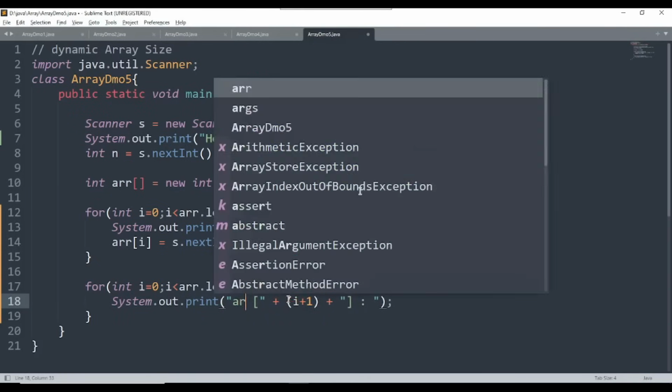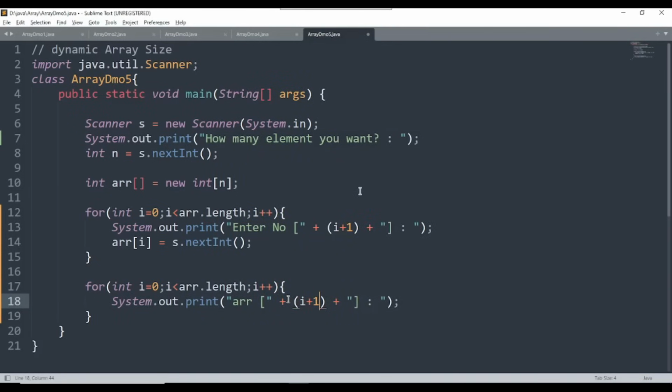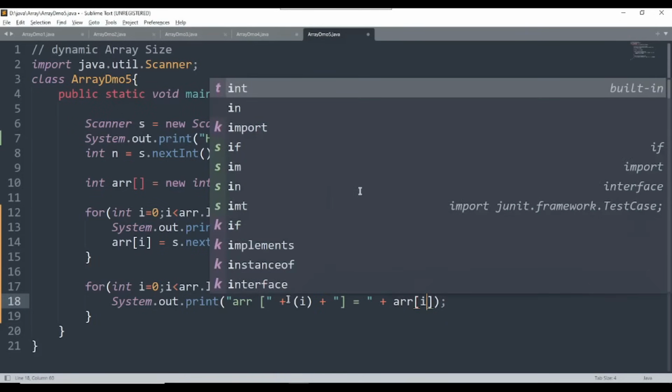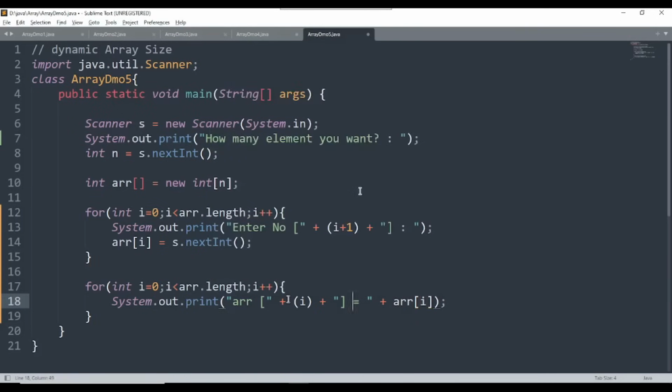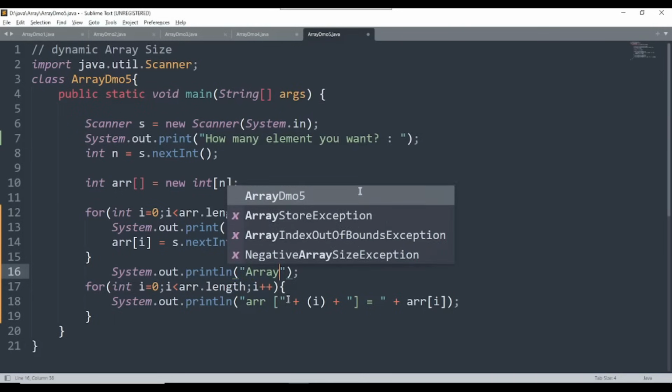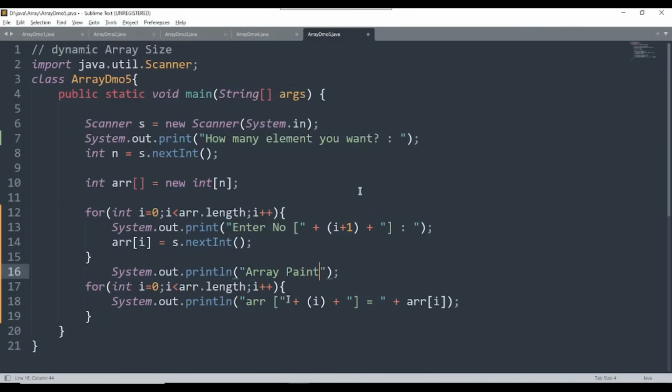For example, here I am writing arr of i, meaning the index value I am printing, equal to, and I will use the concatenation plus operator over there, and arr of i. So here we have taken the values from the user and we have just printed them. These are all dynamic. For example, I am providing a slash n to get the output formatted perfectly. Array print.